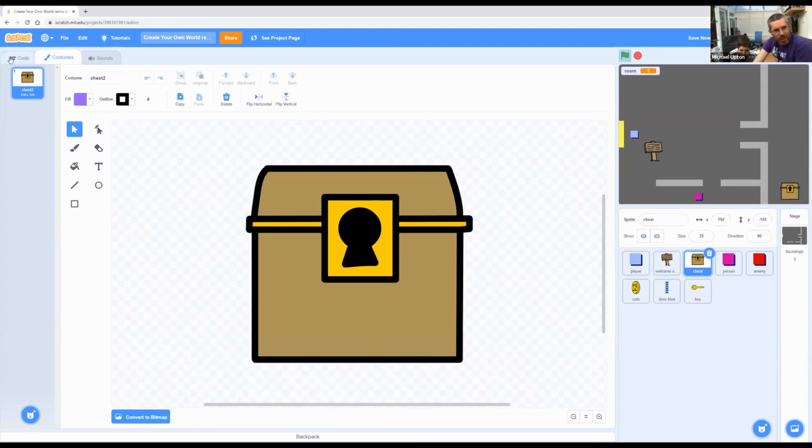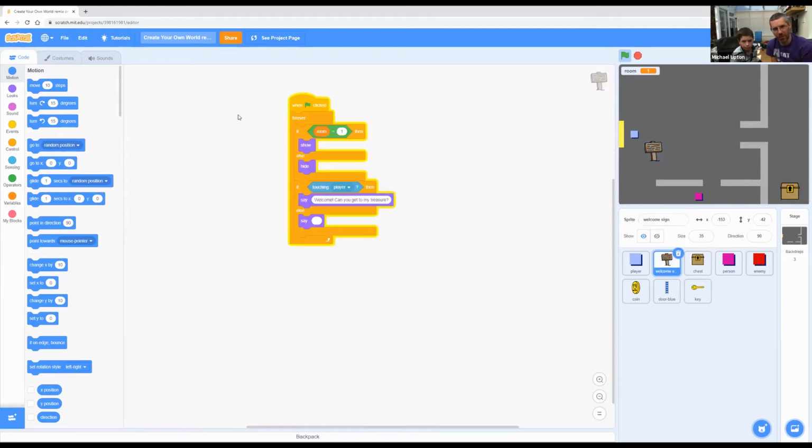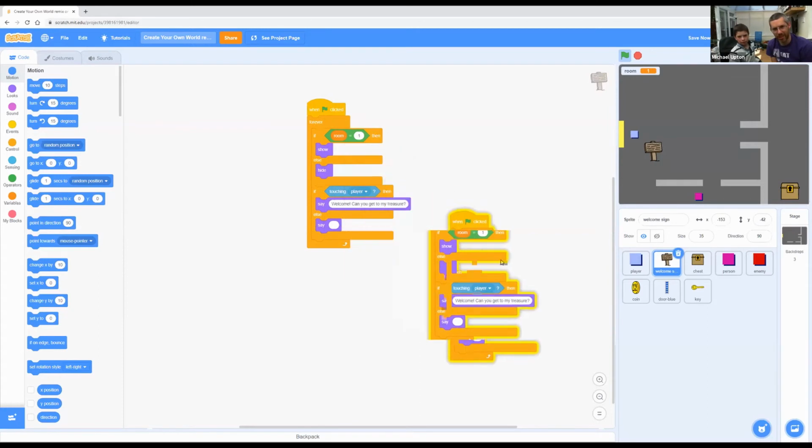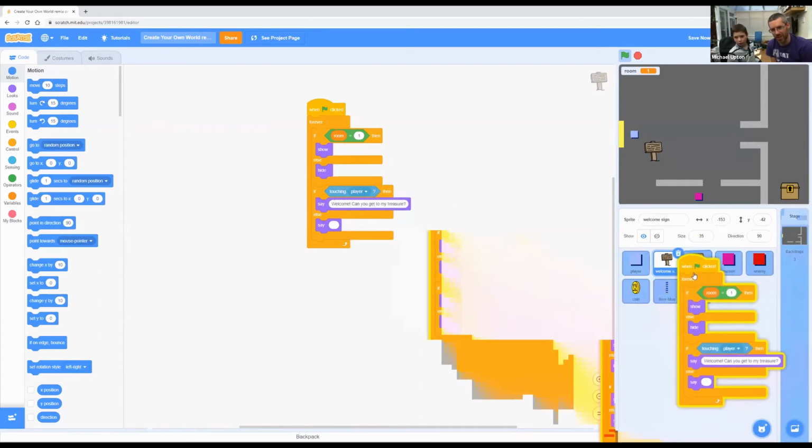Okay, we'll go back to the code for this. Now, what we want to do is make this only appear in room 3. Where have we done that before? I think we've done it in the welcome sign. I'm going to show everybody how to do this. This is a clever little trick we found. Find the code for the welcome sign, and then you duplicate it by right-clicking and drag it onto the chest.